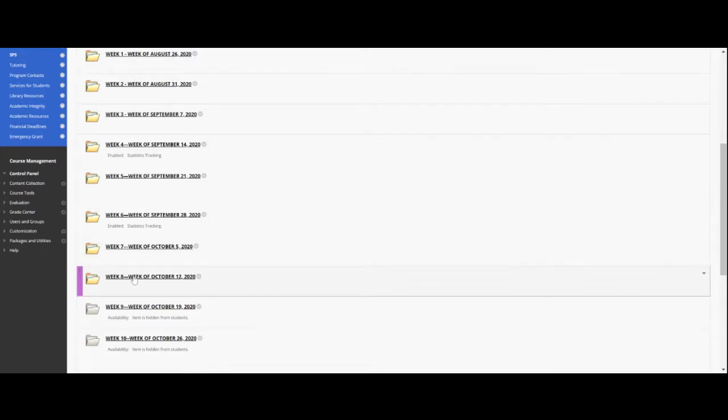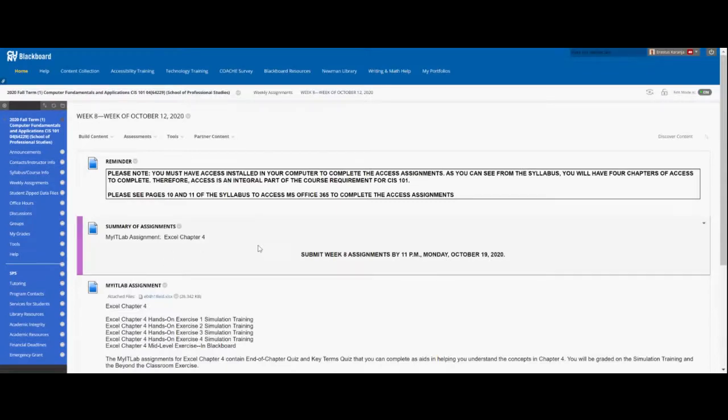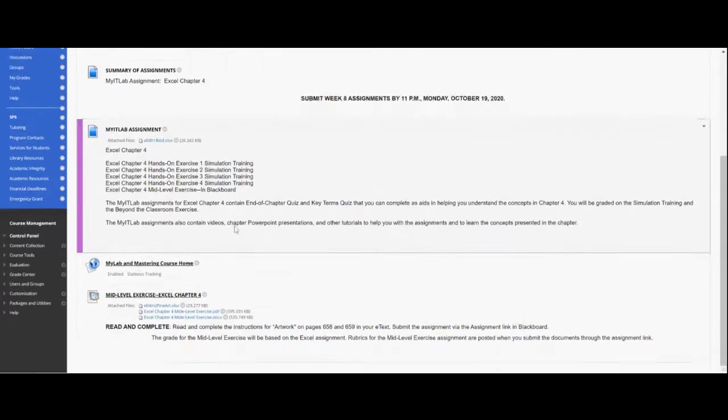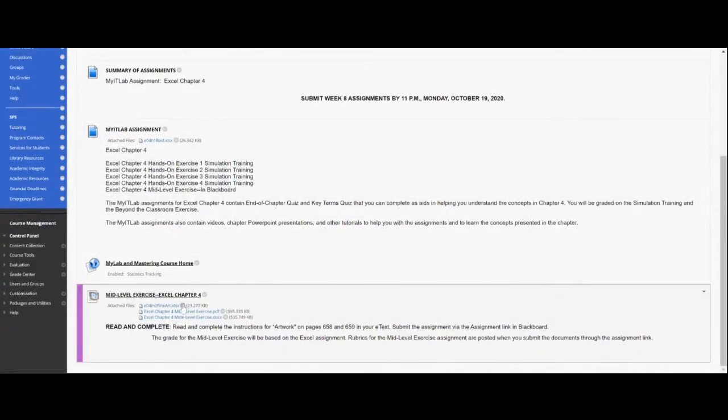So week 8, that's where we are. And we are continuing with Excel assignments. We are working on Excel chapter 4 simulations. We got 4 simulations here. And then we have the 4 mid-level exercise. So the mid-level exercise is down right here. We have the file that you're going to be working with.